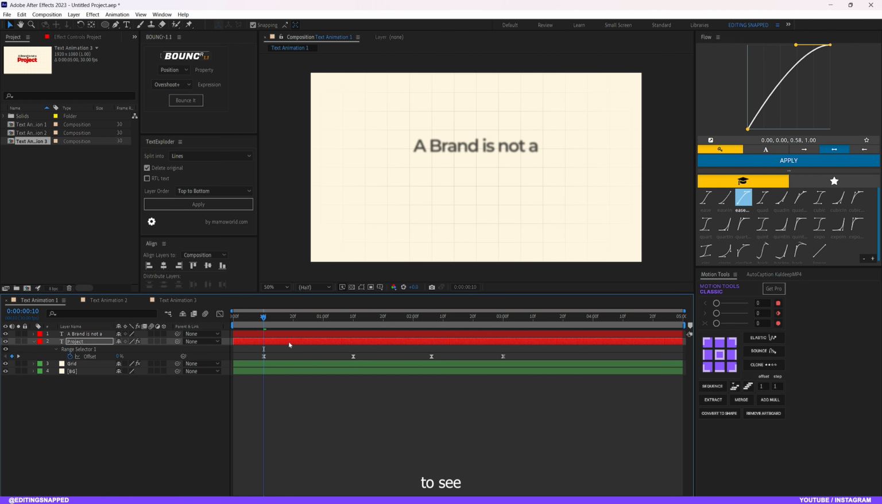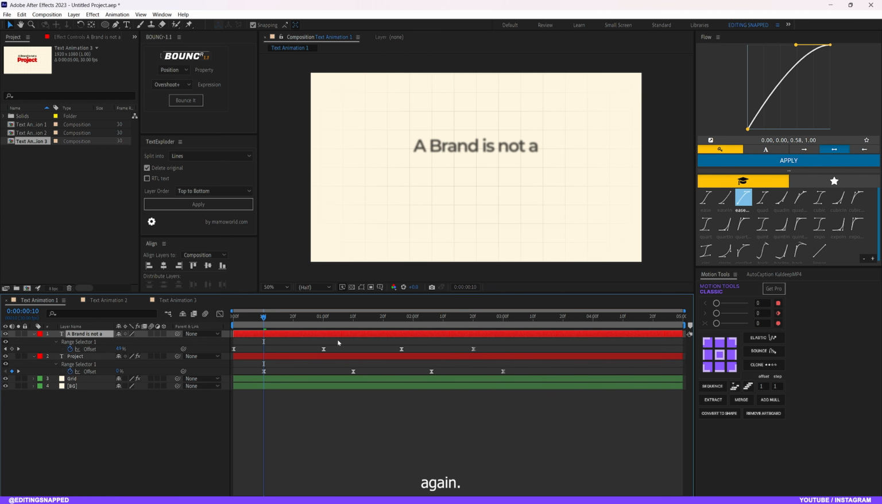Now again hit U to see its keyframes. Select the first text layer, hit U to see its keyframes again. Now let's see our animation first. Yeah, so basically we have to offset the animation for the second text afterwards.